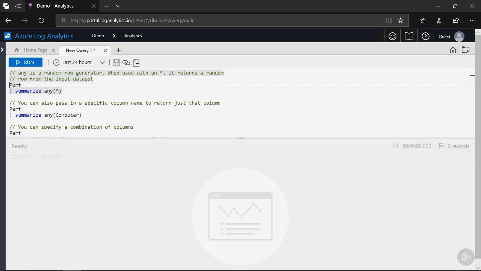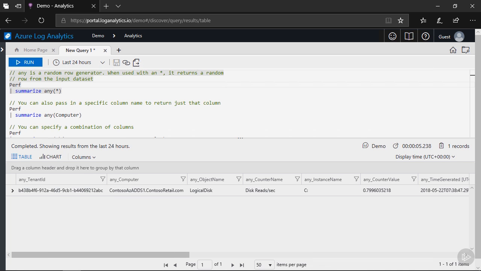With the any operator, I can select a random row from the incoming data set. Here I'm using the perf table, passing it in to summarize, and I'm using the any operator. By placing a star in the parameter position, I'm telling it I want you to grab all of the columns that are in the input data set.